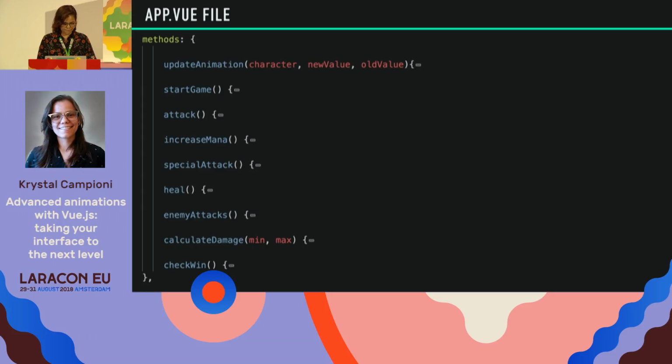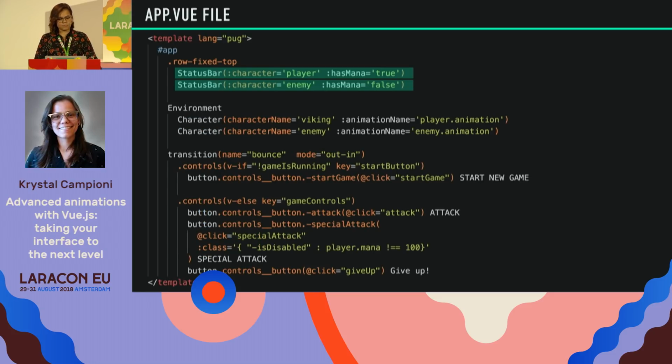attack, and etc. And in our template in the app.vue file, I'm not sure that you guys are familiar with the Pug syntax, but it's a really short syntax for writing HTML. The reason why I chose to use Pug instead of regular HTML is just because it's a shorter syntax, so it's easier to see on the slides. Basically, the indentation defines what element is inside of the other element.